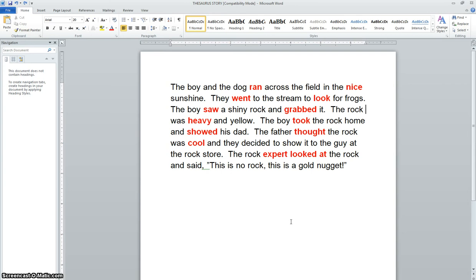It says the boy and the dog ran across the field in the nice sunshine. They went to the stream to look for frogs. The boy saw a shiny rock and grabbed it. The rock was heavy and yellow. The boy took the rock home and showed his dad. The father thought the rock was cool, and they decided to show it to the guy at the rock store. The rock expert looked at the rock and said, "This is no rock. This is a gold nugget." Okay, so there's our story.